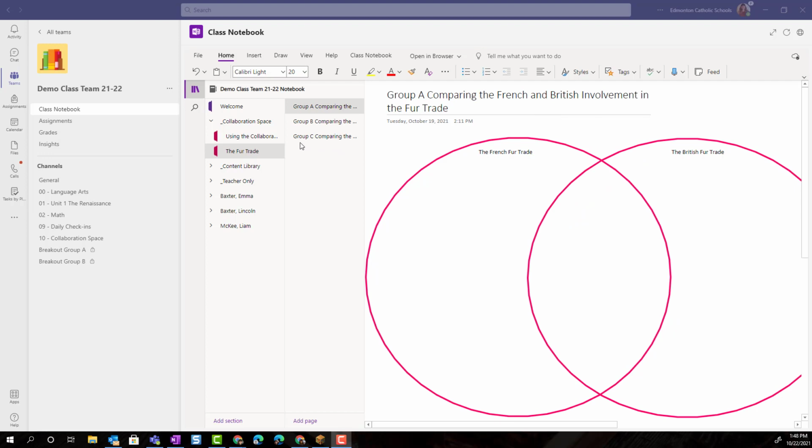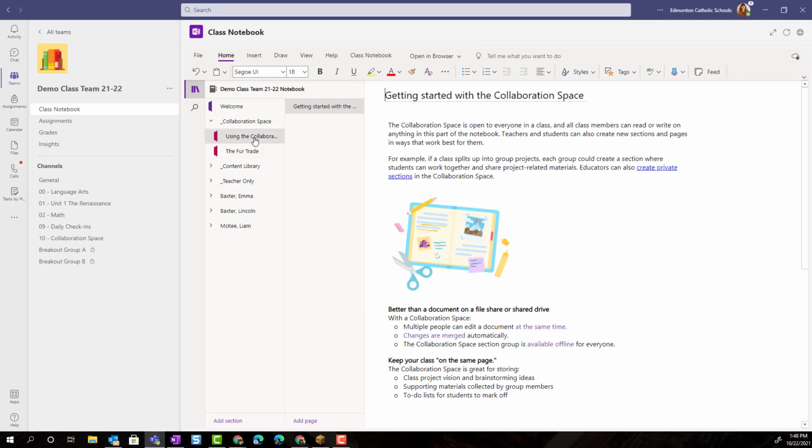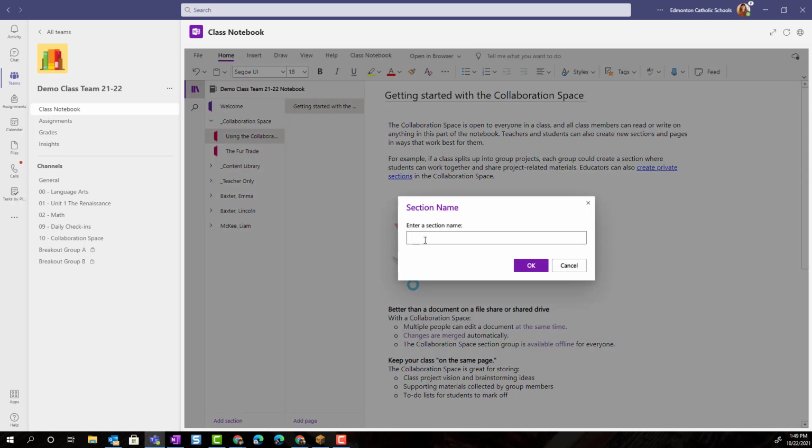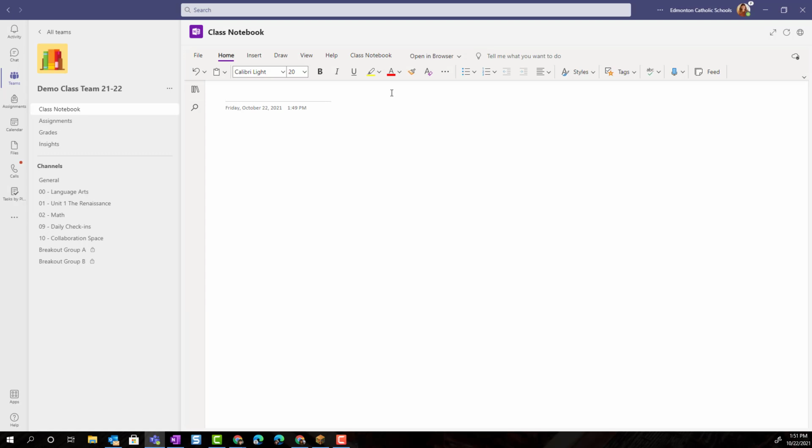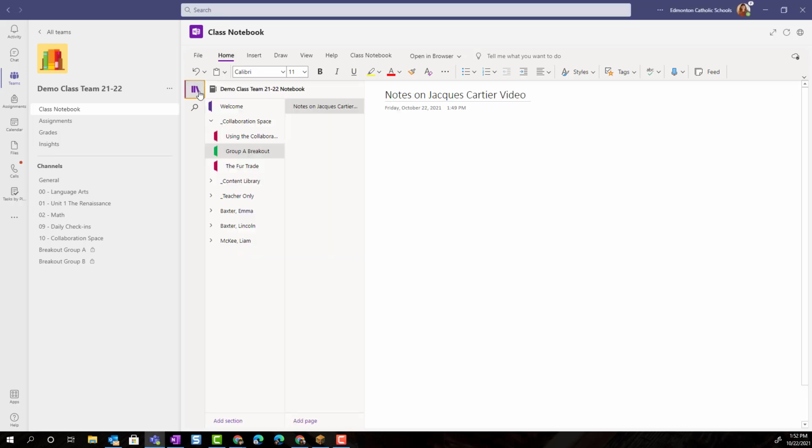The first step is simply to click on a section inside of the collaboration space section group. Then, down here at the bottom, click Add Section. Enter a section name and click OK to create the section. Notice by default, it comes with one untitled page. Simply click on the page itself and enter a title above the date. When I expand that navigation again, I will notice that the name of the page has changed.